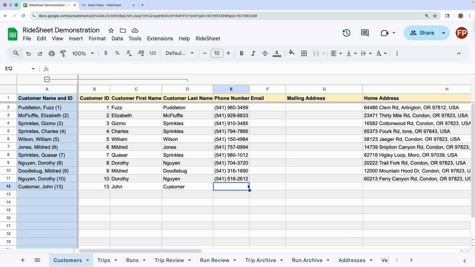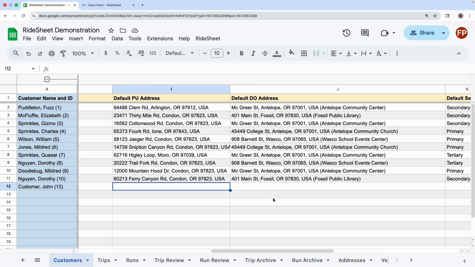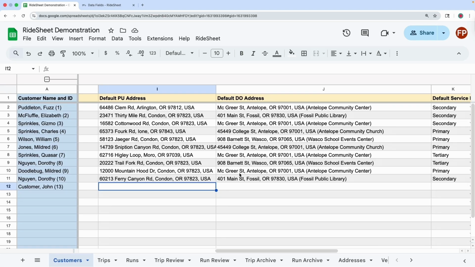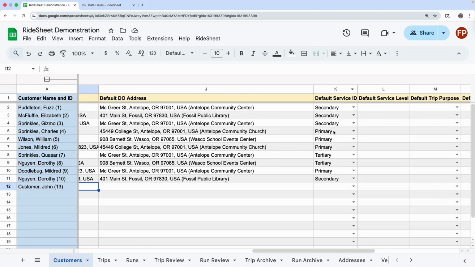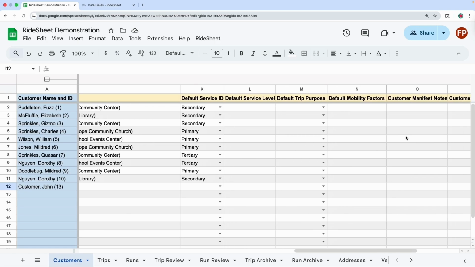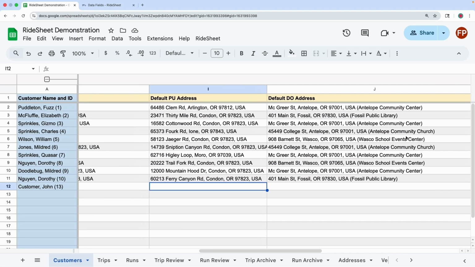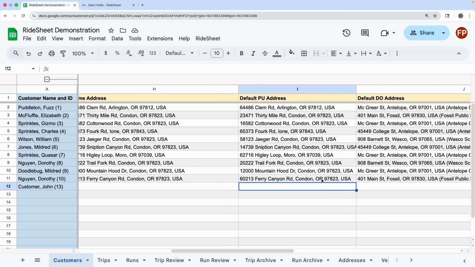We can enter a phone number, we can enter a mailing address, a home address, and you'll notice here now we have a number of fields that are called default something. They start off with default and then they have the rest of their name. So we have default pickup address, default drop off address, default service ID, default service level, default trip purpose, default mobility factors, and so on. And these are handy because this is where you could put information about a customer that you want to use later when creating a trip for this customer.